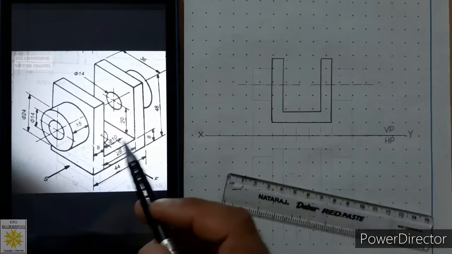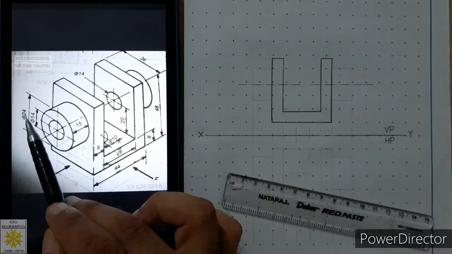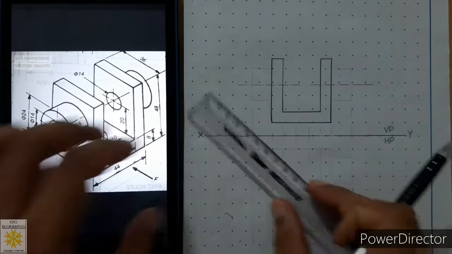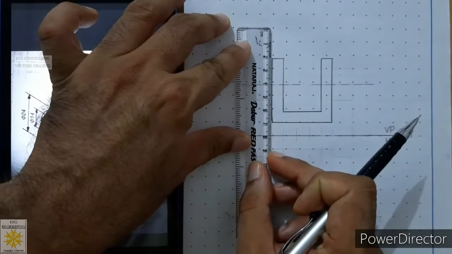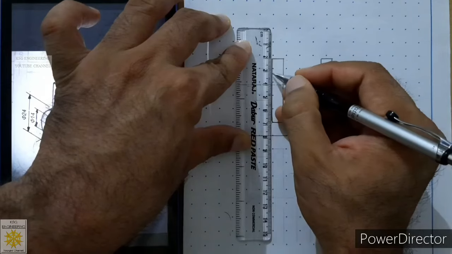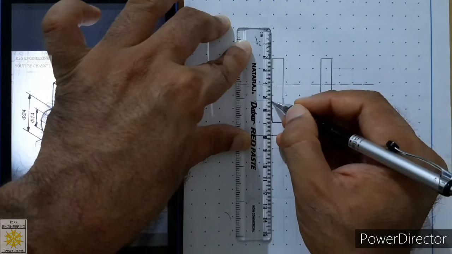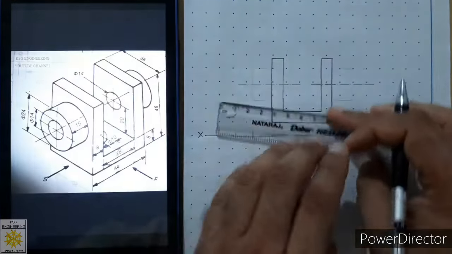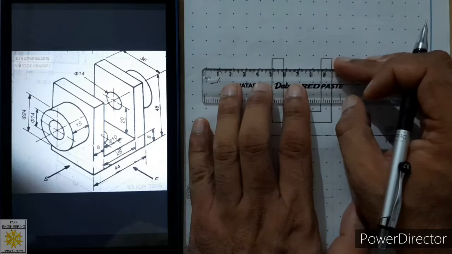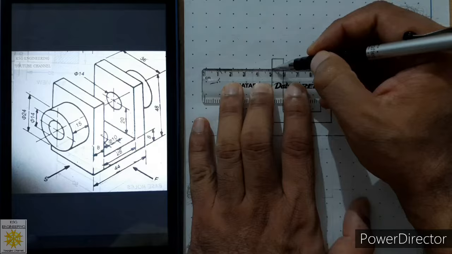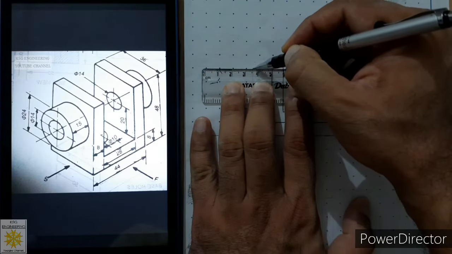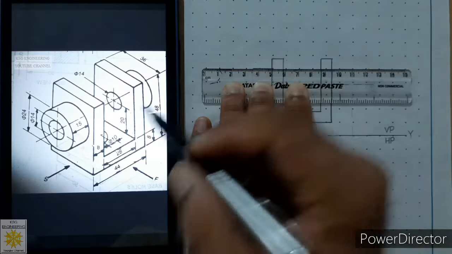Now after that, we will draw this face. The diameter is 24. So for that, from the center line, we will measure 12 mm on both sides. Mark a point, then from the center line, mark a point at 12 mm this side. Then align your scale in horizontal position with respect to that point and sketch a length of 15 millimeters.